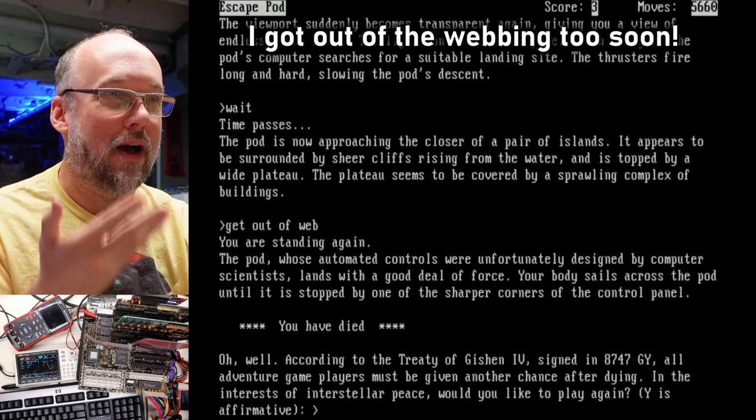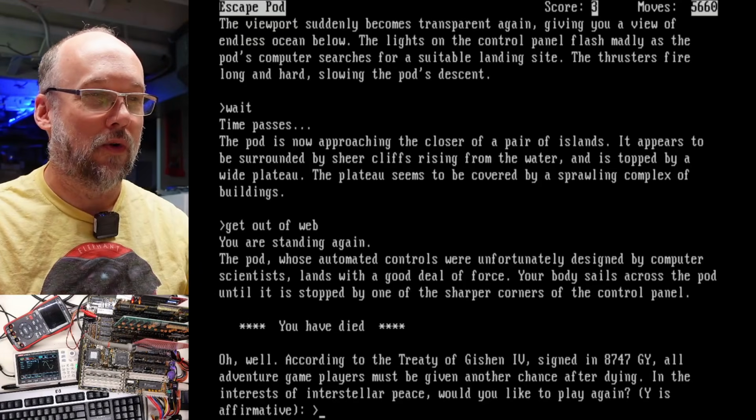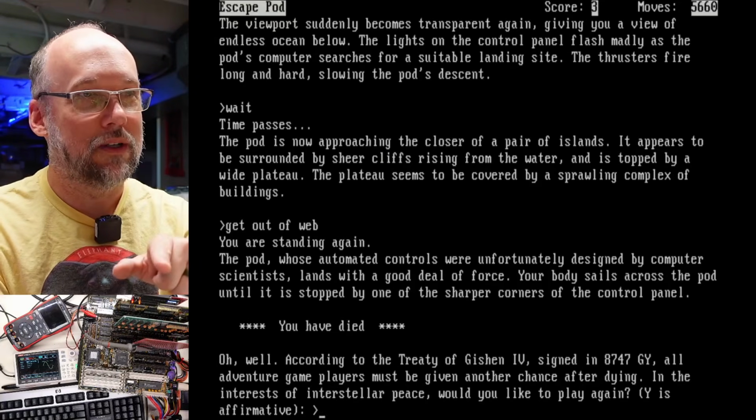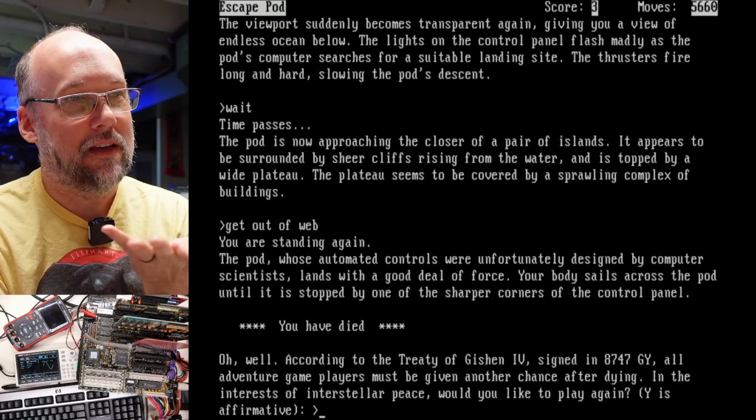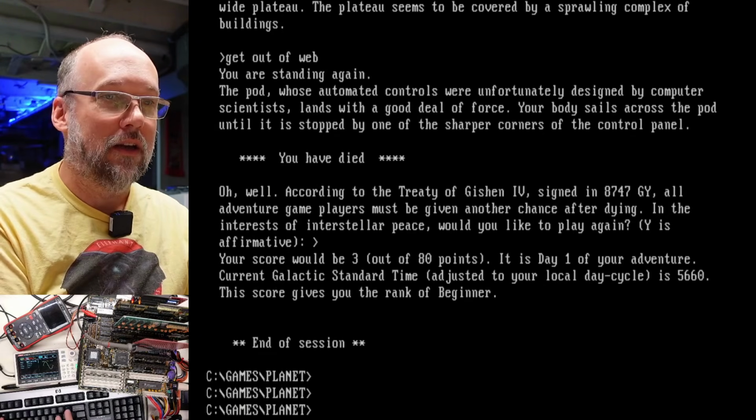So basically you have to get out of the web and then leave the pod, and then you're on the planet and all that kind of stuff. So yeah, that's how the game works. But you know what? This works pretty well. I would say performance seemed decent, considering I don't think this is just writing directly to the screen memory.